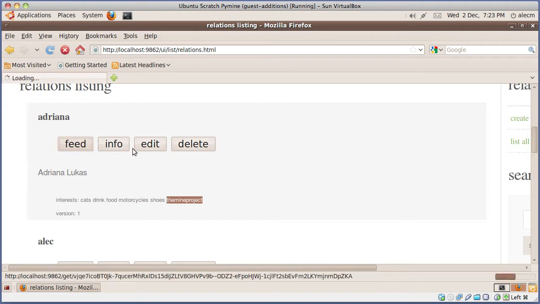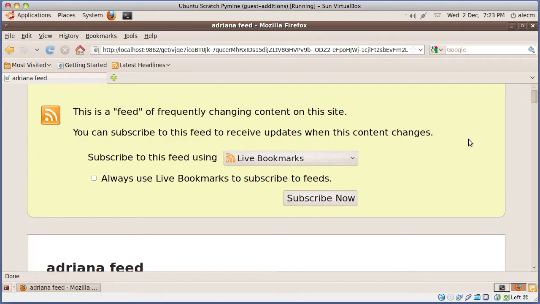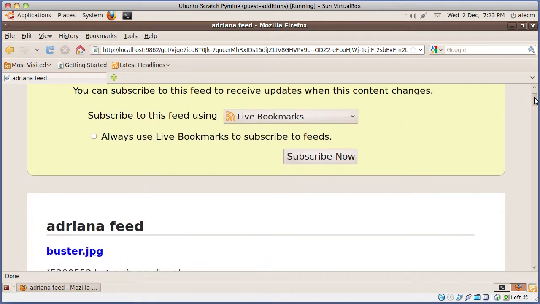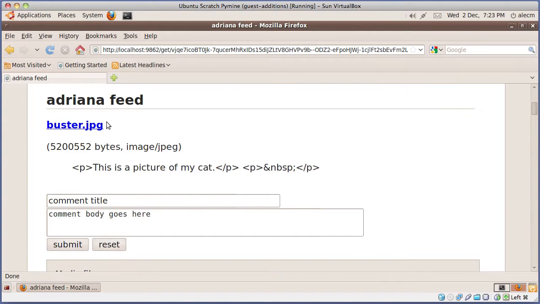So we hit Adriana's feed, and lo and behold, we are now looking at the Atom feed. I'll make it a little bit smaller so that it's on screen. There we go. This is Adriana's feed as generated, and the object in the feed is buster.jpg at the top of the feed, most recently updated.